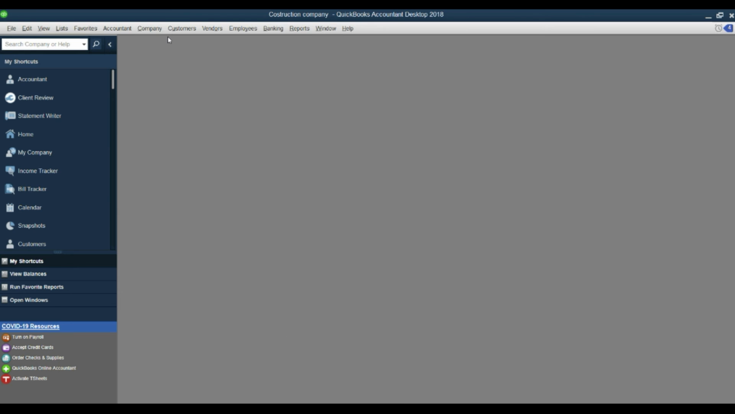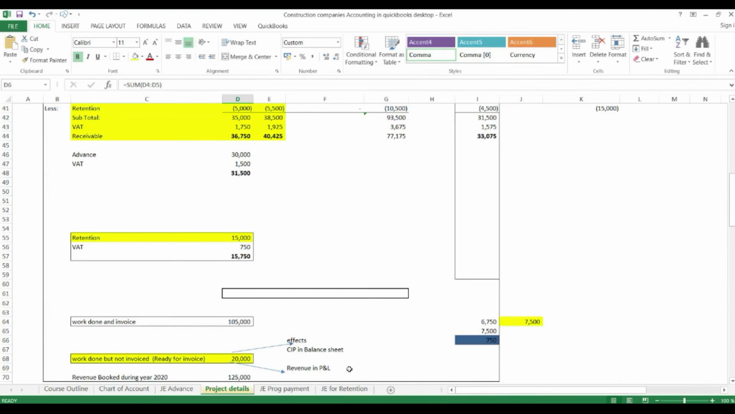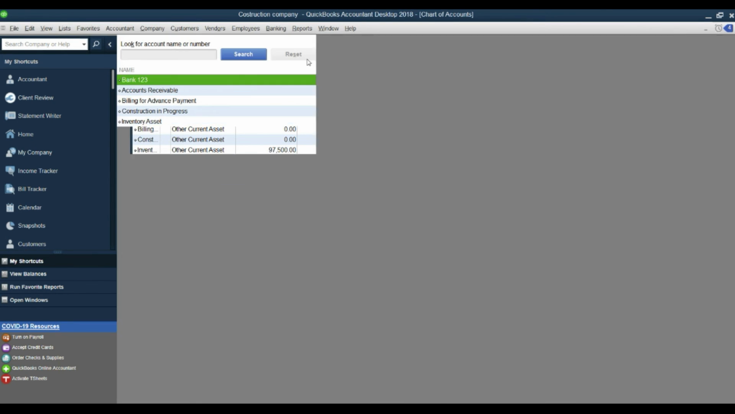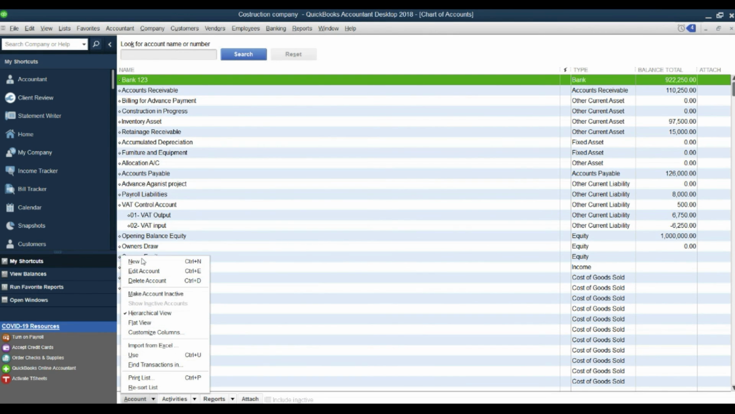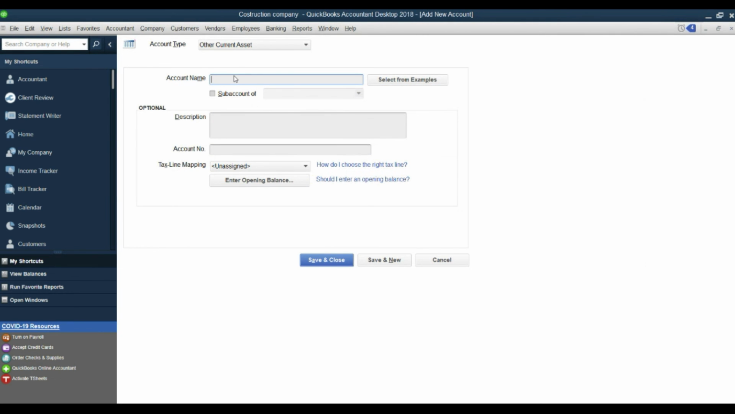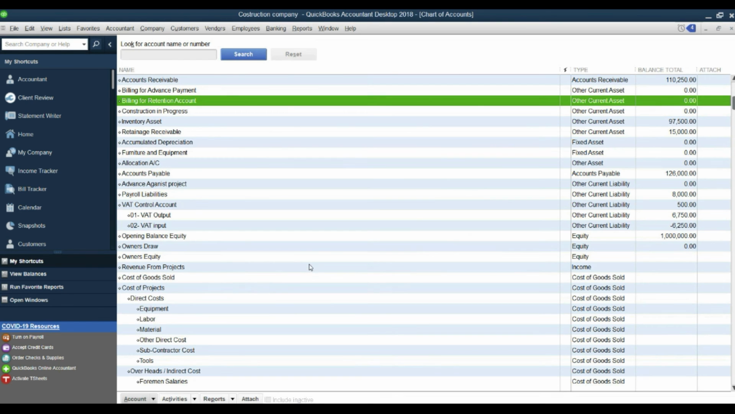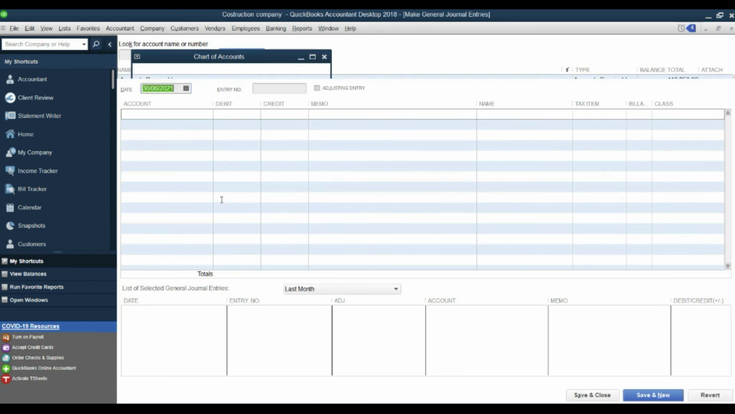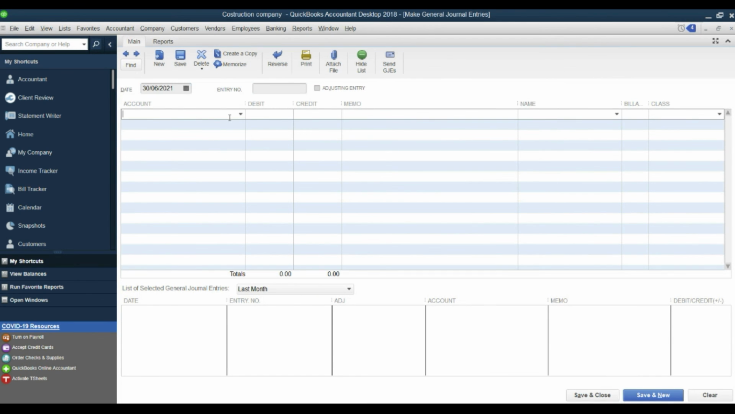For that you have to create one account as billing for retention. In the chart of accounts, create one account, billing for retention, as other current asset. Okay, click save and close, and make journal entry, company, make journal entry, and at that time you will also book the VAT as well.